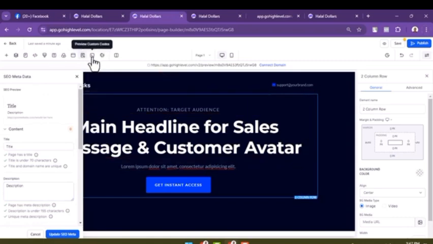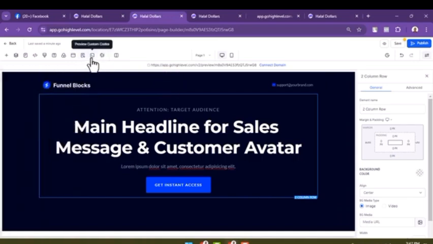The next one after this is to preview custom codes. This allows you to preview it. Let me close this. This allows you to preview all the custom codes on your website. But in our case, we don't have any custom codes. So if you click on it, you won't see anything.